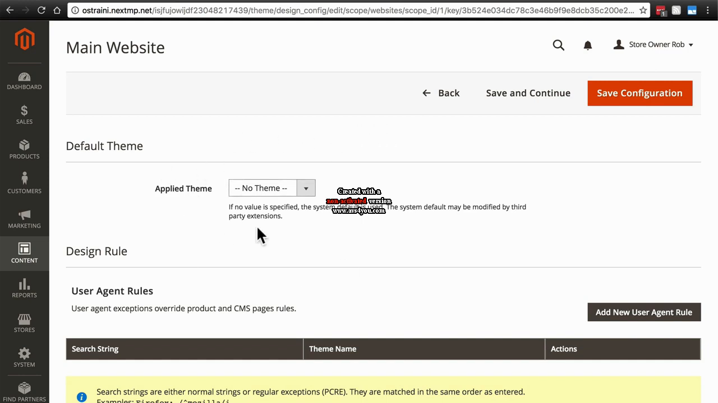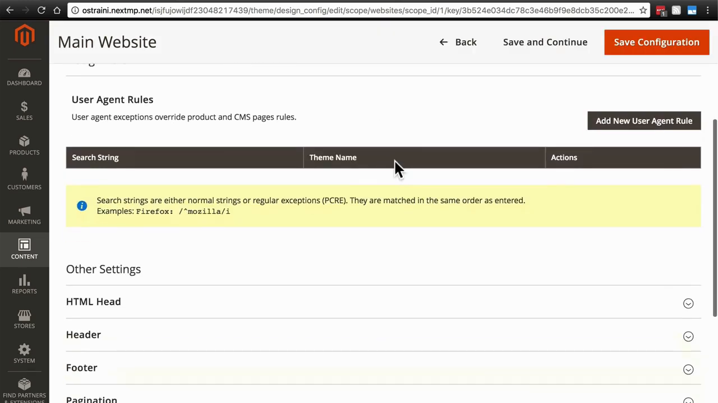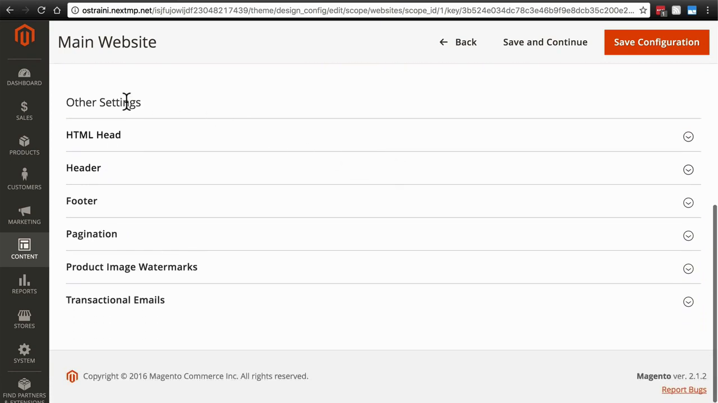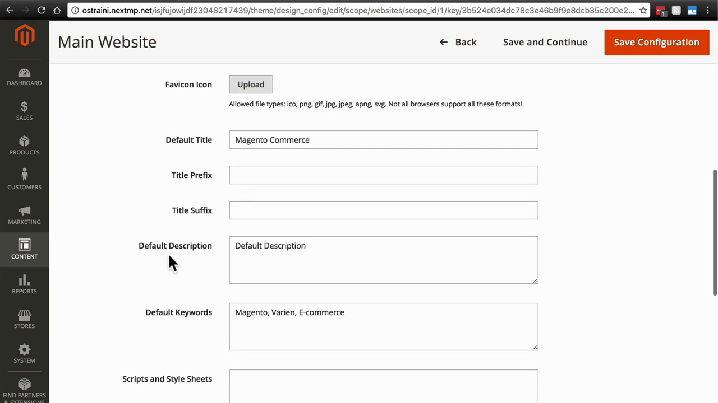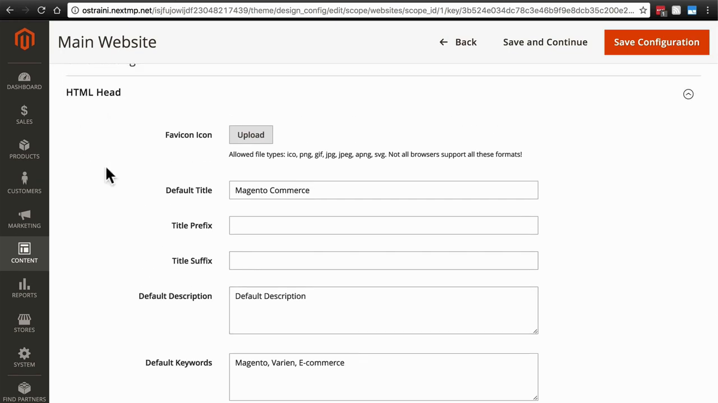So we do have the option to select our theme here. We're not going to worry about this right now. We're going to come back to themes later. If we scroll down a bit, we want to look at other settings. First, we have HTML head, and we click on any of these groups to expand them and see all of our options. The HTML head settings are really big for search engines and web browsers to understand basic things about your website, such as what it's called and general info about your store.